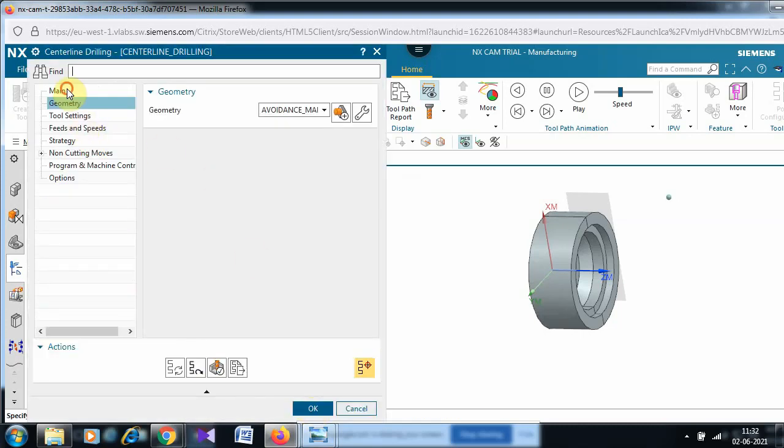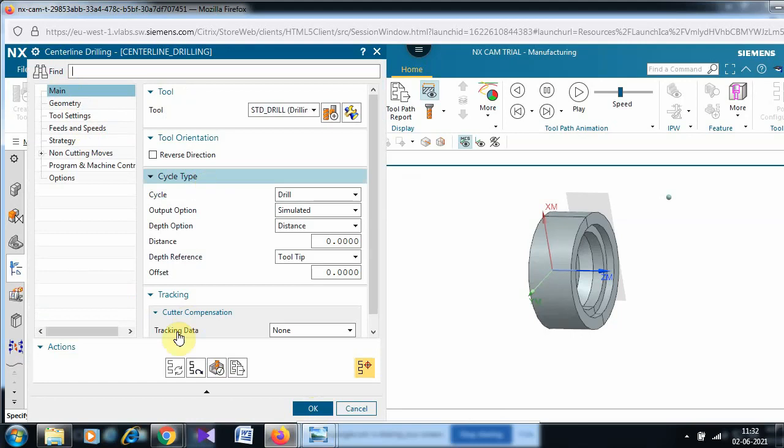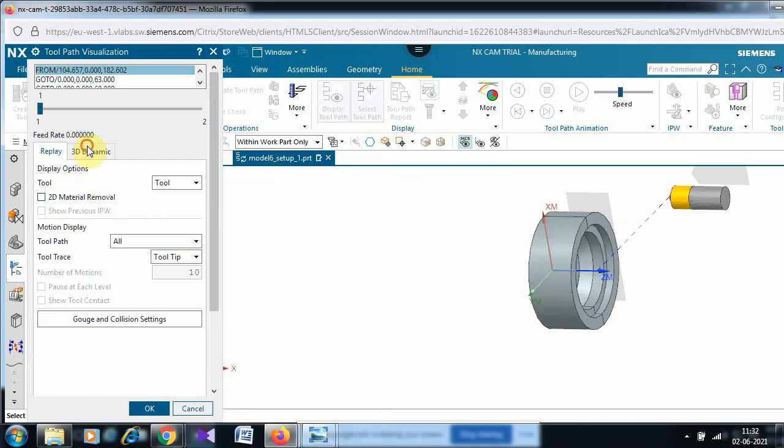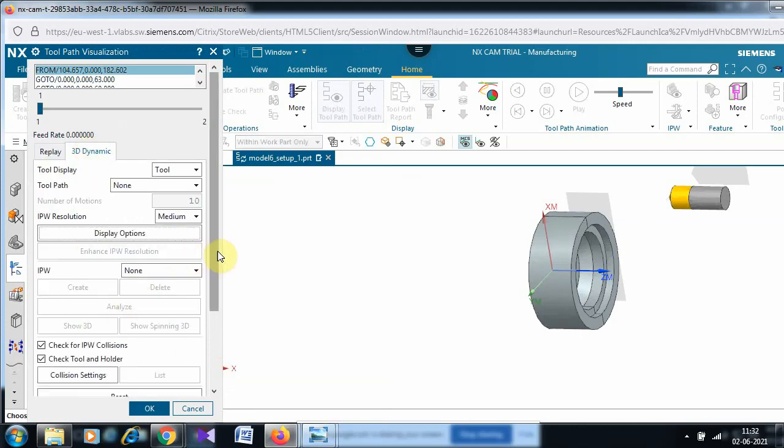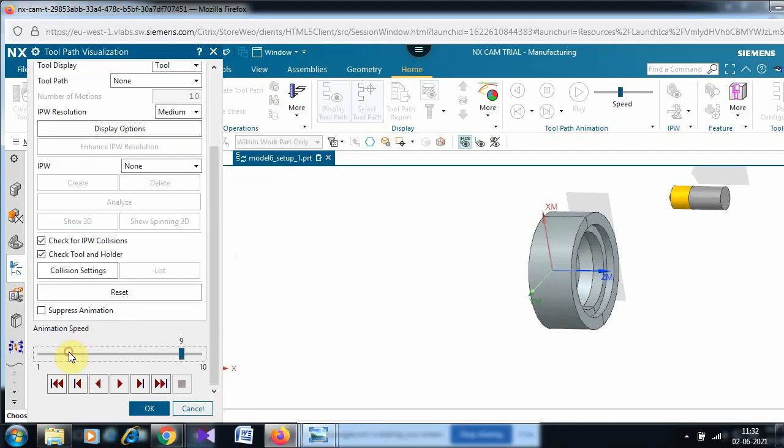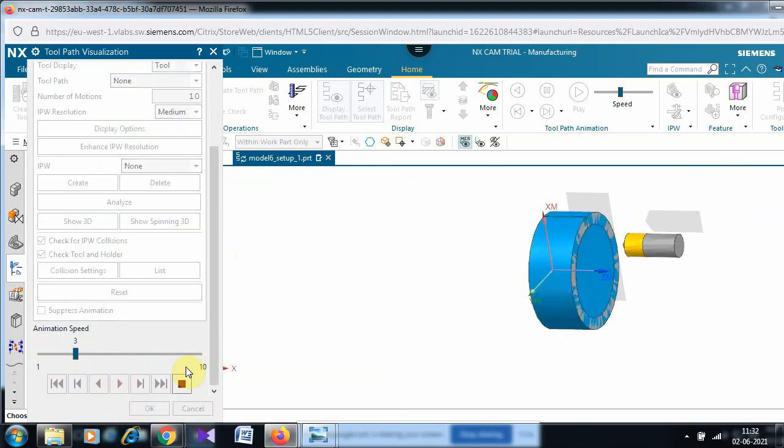So now if you go to the main, here the tool is there, if you give generate, it has to go. Okay, so now it has done. 3D verify, I am going to check 3D dynamic. I am bringing down my simulation, and then I am checking.